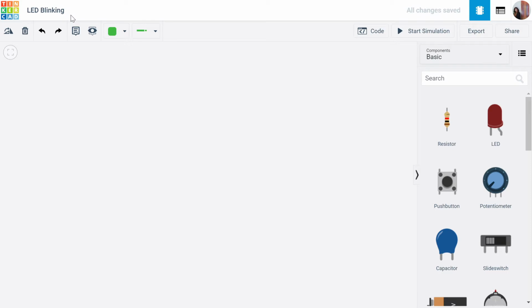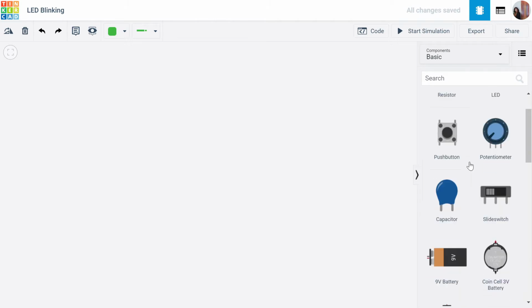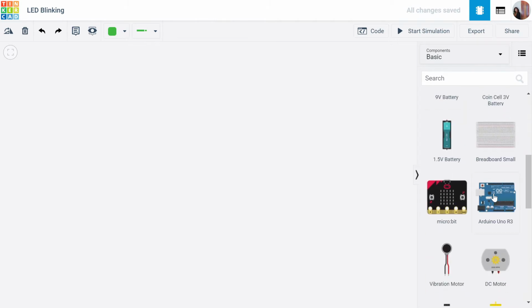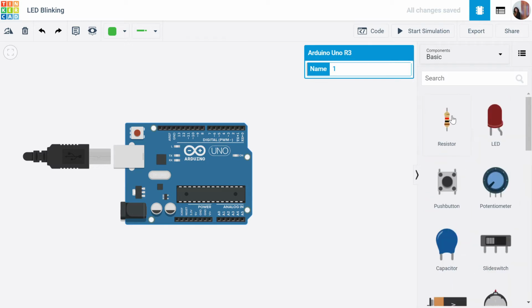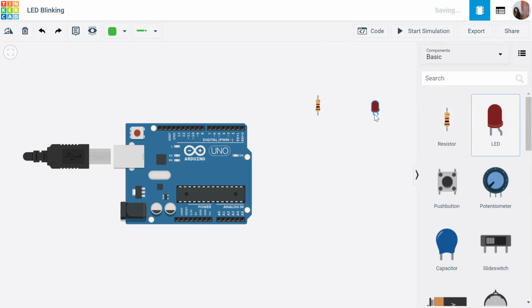So now we will select the components from this section. So at the very first, we will have to select the Arduino from here. Just drag it here, and after that we will have to select a resistor and an LED. So we all know that in Arduino there are two sections. One is digital section and another is analog section, and here is a power section.